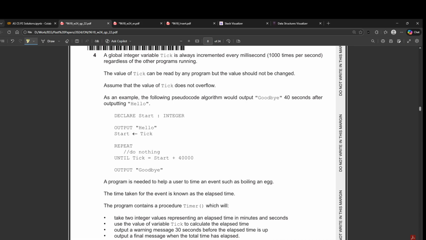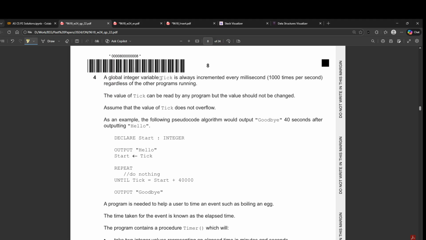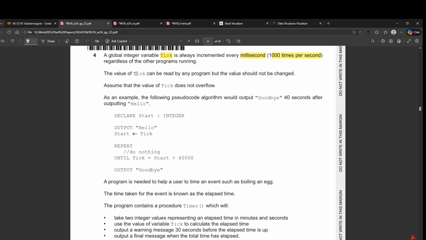Okay. So what happens in this question is that they're saying there's a global variable tick which is always incremented every millisecond, which is 1000 times per second. So I'm highlighting the important part. The value of t, I'll just call it t, it's easier to say. The value of t can be read by any program, but the value should not be changed. Okay, then assume that the value of t does not overflow, and again it says it's a global variable, so that means you can assume here that it has some value unless they ask you to initialize or define it.